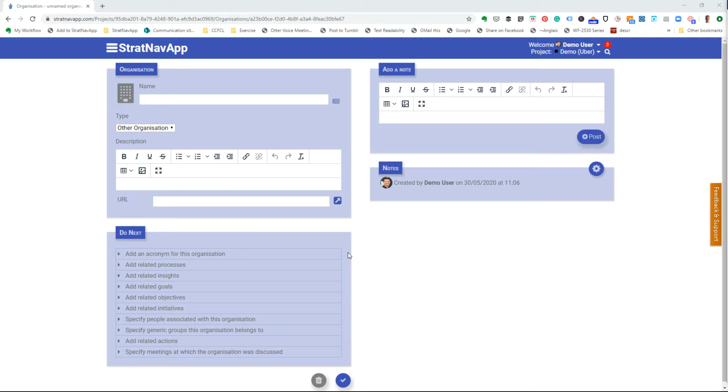Today, I want to share with you some techniques for building up profiles of organizations within strutnavapp.com. Now, an organization could be a competitor, a customer, a supplier, or a partner, or even a potential customer, supplier, or partner. Or it could be a parent company, a subsidiary, or even an acquisition target. It really doesn't matter for the purposes of what we're going to look at today.